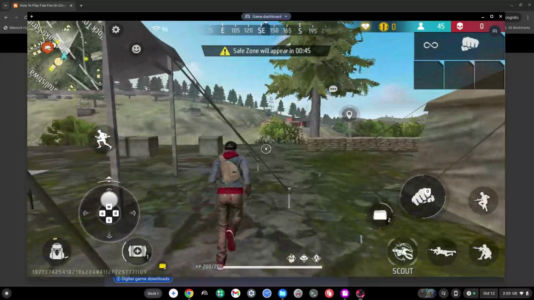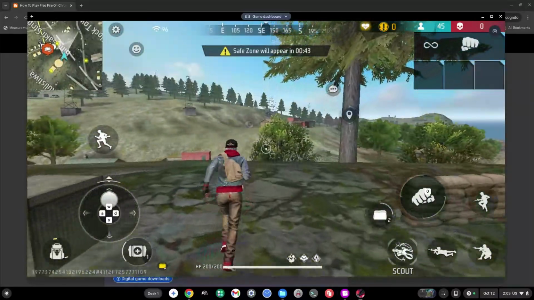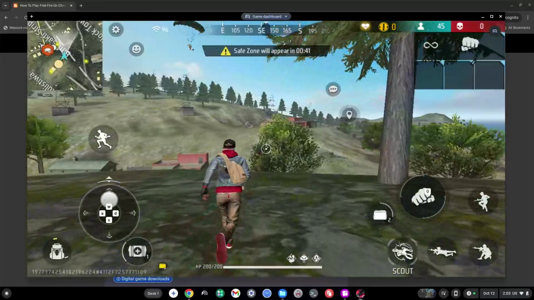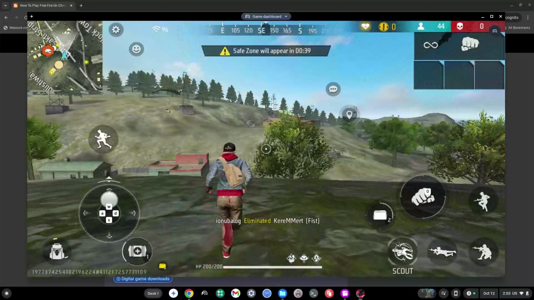How to play Free Fire on Chromebook with keyboard and mouse. Now, basically, as you can see, I'm moving around with my keyboard freely in Free Fire. However, there's one major problem you need to know about.